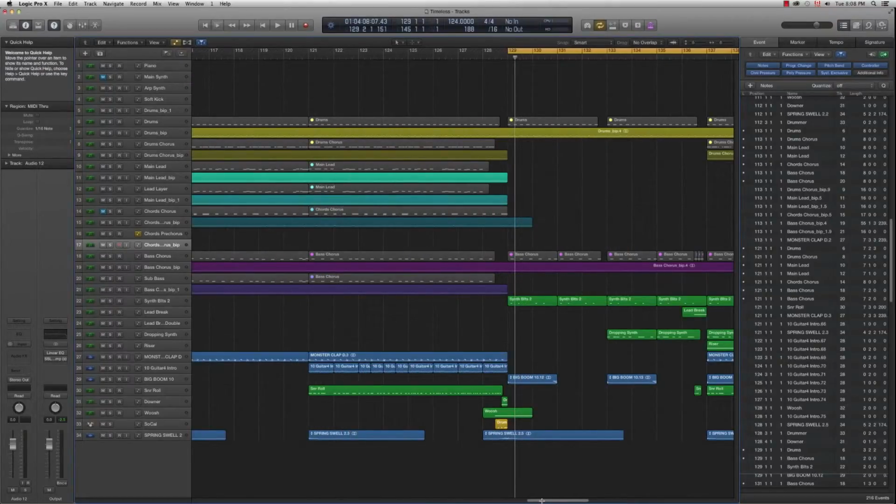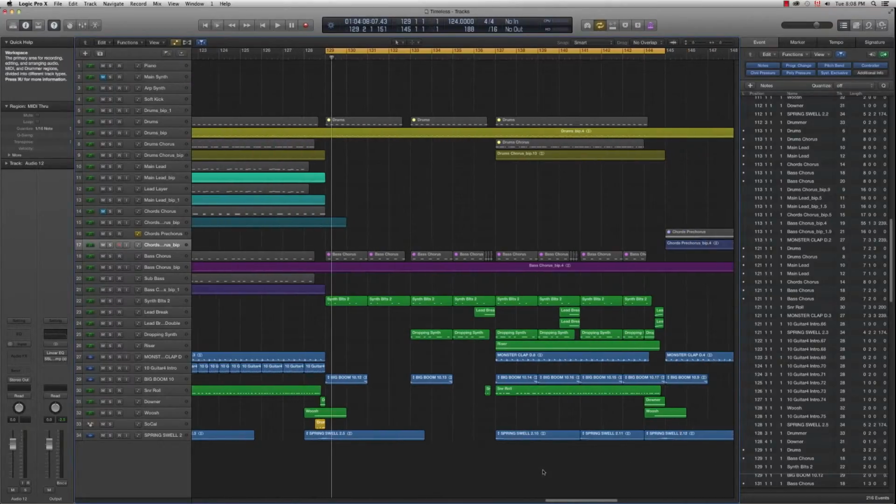almost non-melodic synths. So this part of the track really bangs and is even more aggressive than the chorus. So let's listen to that.